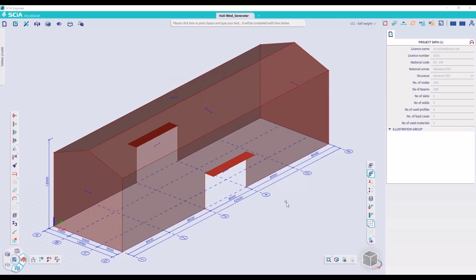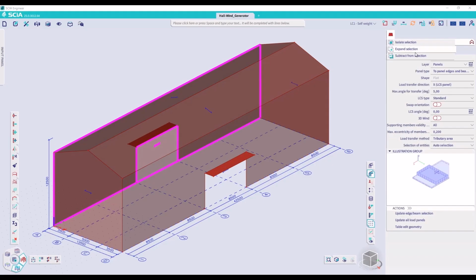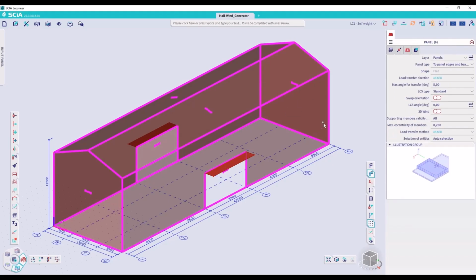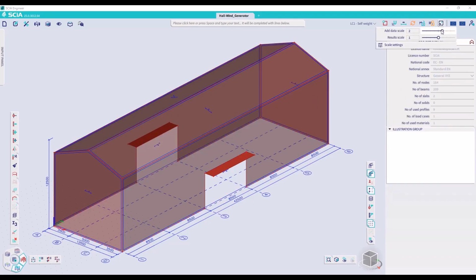Now that this is activated, we tell SCIA exactly on which elements the wind needs to be generated. This will be all those load panels and 2D members which are visible on screen. To tell SCIA the wind needs to be generated on these panels, we activate 3D wind in the properties of the panel. This will add wind data to all of these members, which is indicated with the small arrow on the side. To make this a bit better visible, I will change the scale so that you see the created arrows.